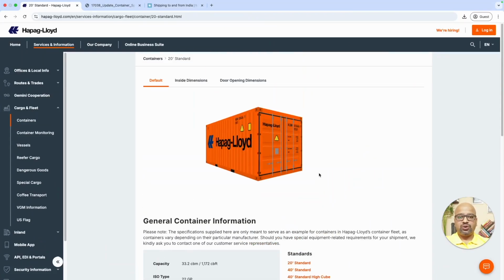In today's video, we are going to see about containers, the sea containers, what we are using to import or export our products. What are the dimensions, what are the sizes, what are the payloads, what are the technicalities, and where things can go wrong. We'll understand everything in just one video.